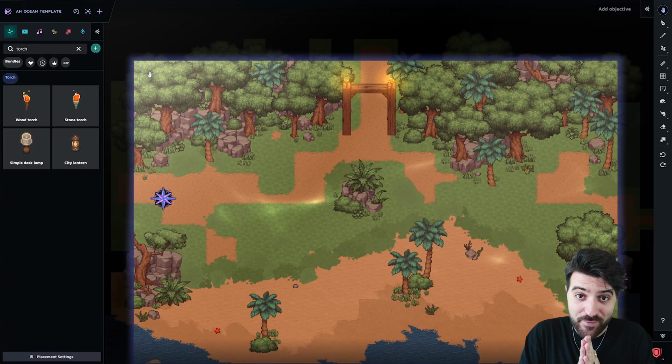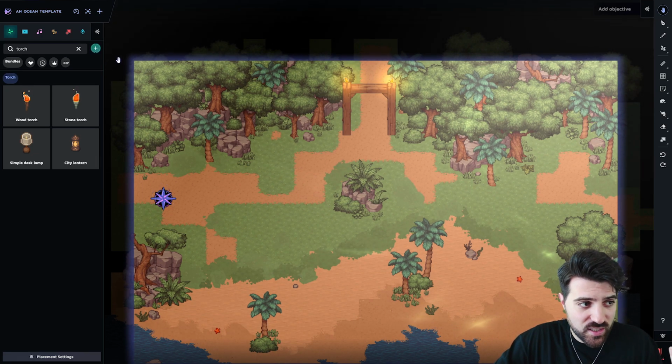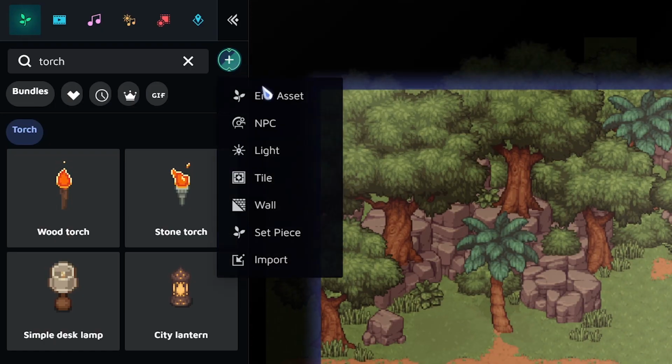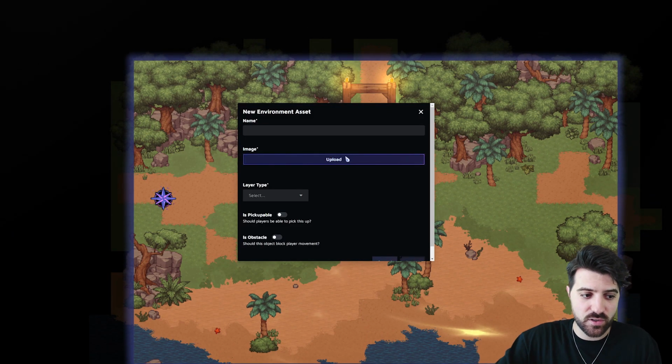If we do not have assets that work for you, but you have access to other pixel art packs, you can always just click the green plus and upload environment assets through here. You can just click the upload button, search your computer, and do so in this way.